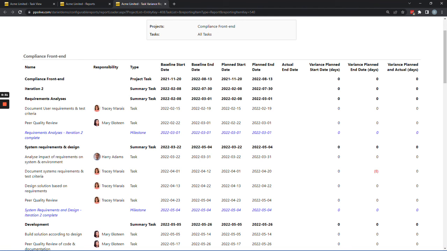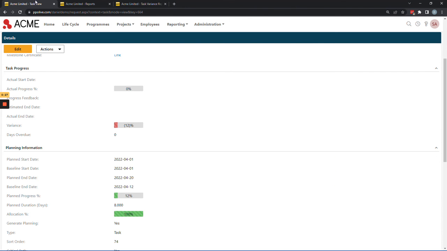date by 8 days. Just to recap, remember PPO needs to have your schedule in PPO before you baseline your schedule. So import your schedule, then baseline your schedule, and then manage the changes in the dates from there on out.